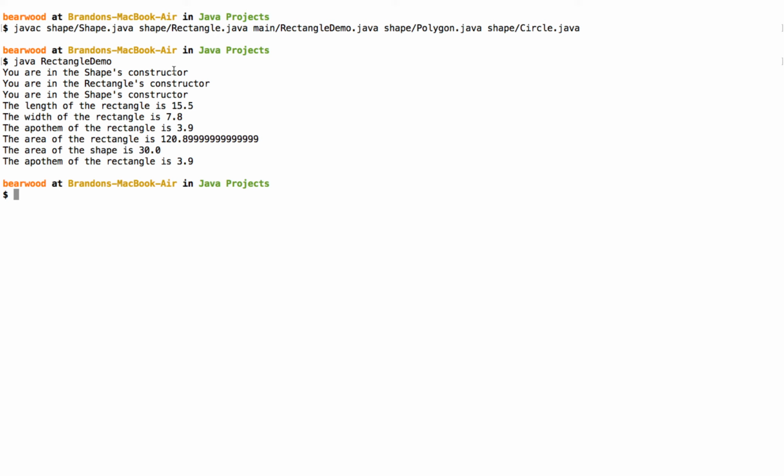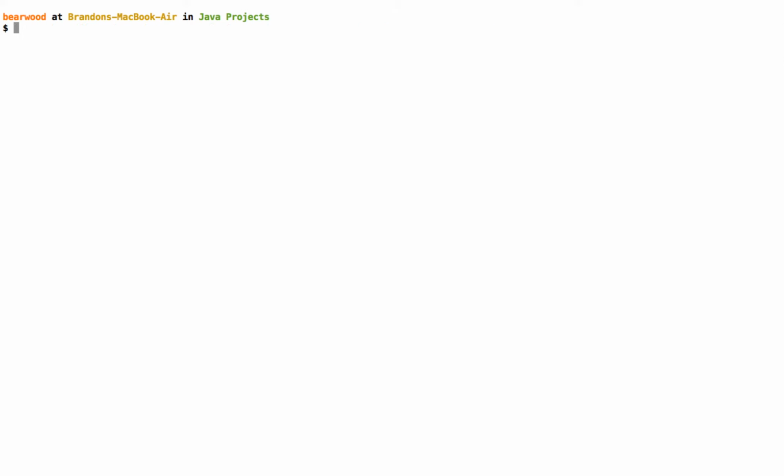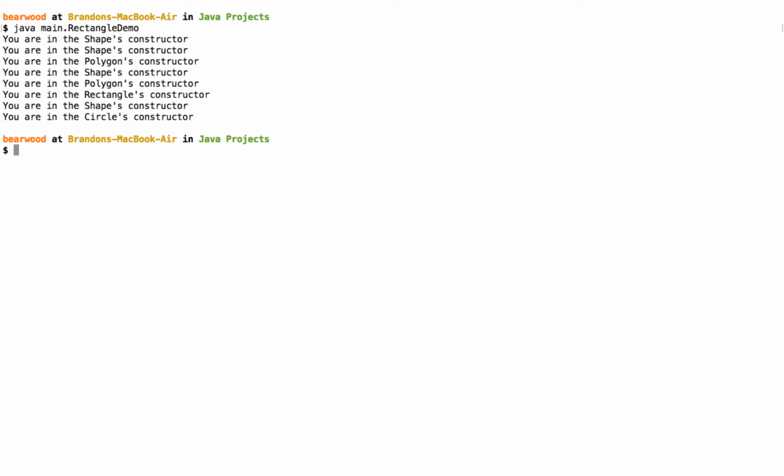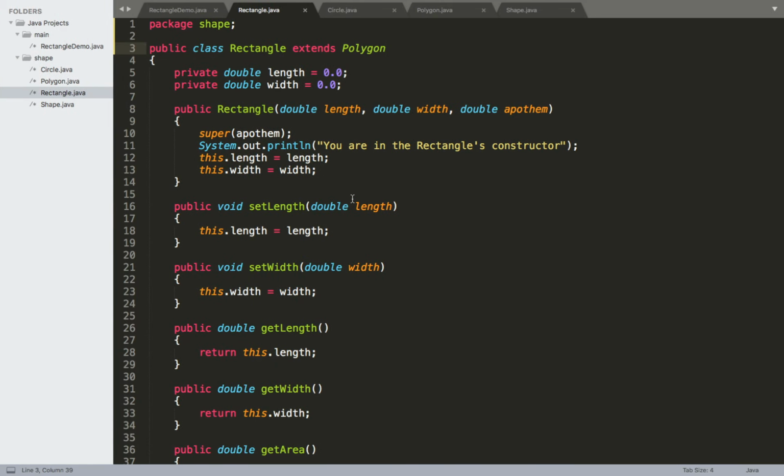And now we can see all of the different print statements. Oh, this is for a different class that we don't really need anymore. We want main.rectangle demo. There we go. Okay. So now we can see the different constructors printing out, and now I can go back through the code a little bit more to explain everything that's going on.